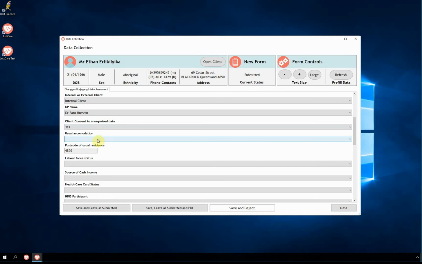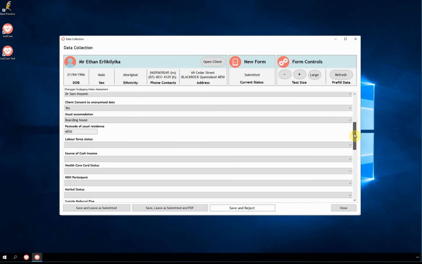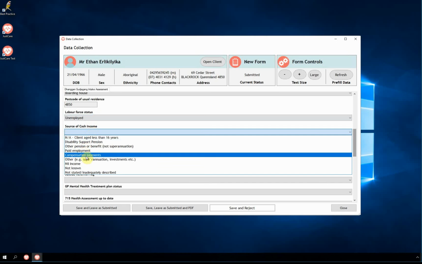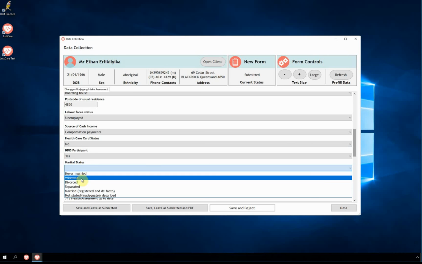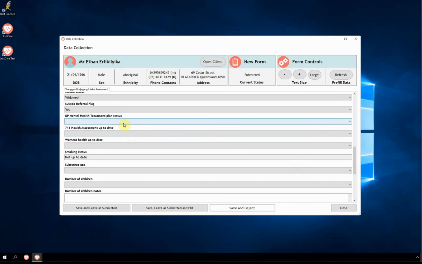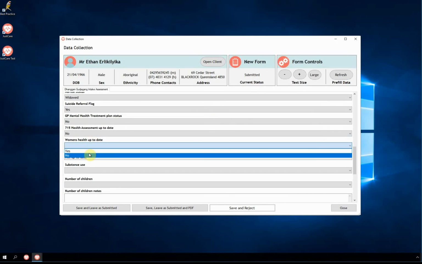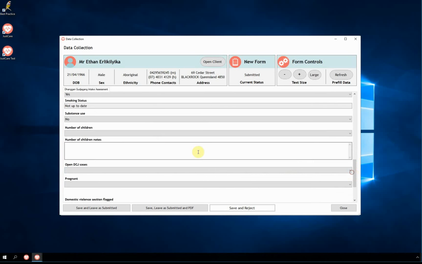So we're going to get YEPs, consent to anonymized data. Pick a boarding house as our accommodation, labour force status, we'll put unemployed, and we'll go compensation payouts, no, NDS, widowed, yes. I'm going through here quite fast just to show you the possibilities for these data collection tools are actually generally infinite, and there's no limit to what options you have and the number of questions you ask.